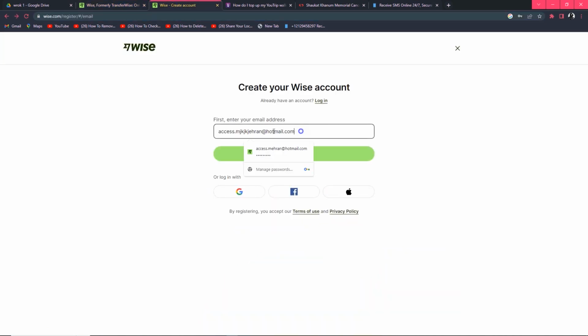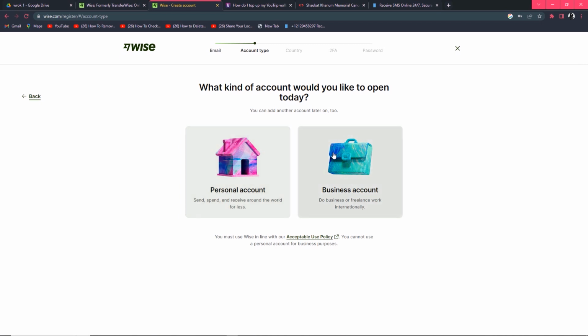Simply type your email here, and after that you can click on next. You can also sign up through Google, Facebook or your Apple account. So simply just click on the next option. Here two options are available: personal account or business account. If you have a business related account, you can open your business account. In my case I will open a personal account.